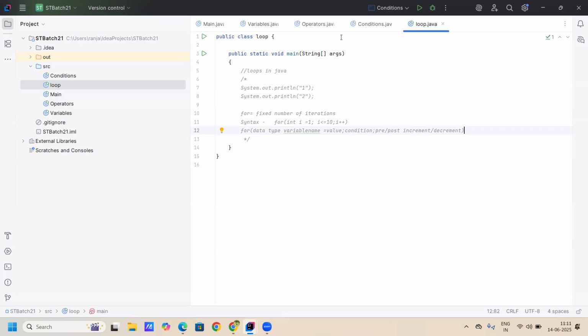So with a simple line of code, if I want to print 1 to 10, I will do it in one line. So how will I do it? For that, I will create a variable. Similarly, for the for loop I will use for, and inside that, integer type I is equal to 1, I is less than equal to 10, then I plus plus. That's it. This is the piece of code.